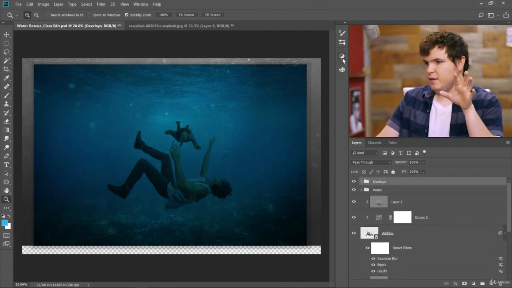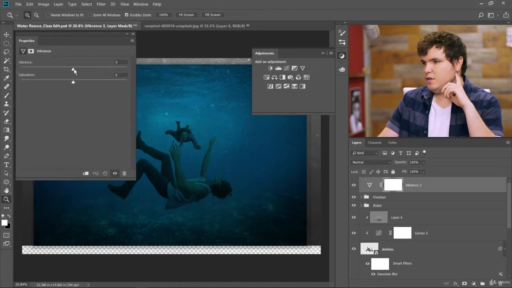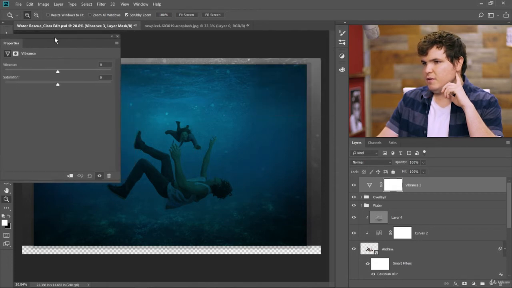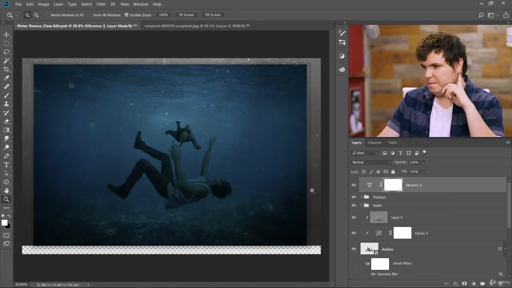Now let's add some adjustment layers to this piece as a whole. So first let's go to vibrance and saturation. What I want to do, I think, is to bring the vibrance up and bring the saturation down quite a bit. Like that. Like I want it to be cool and blue, but I don't want it to be too overwhelming. So like I want it to have this cool, slick, kind of desaturated look.